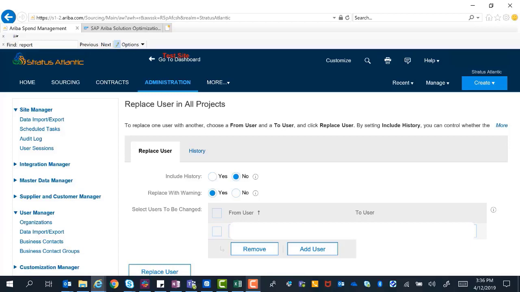A couple things to note include in history. That field is for if you only want to replace present or current workspaces as opposed to historical. By selecting yes, you are saying that I want to modify not only the current active workspaces, I want to modify the historical ones as well. And then replace with warning: if I say no, the system will actually stop if there's an error. If I say yes, then it will continue to proceed with the errors and then document those errors.